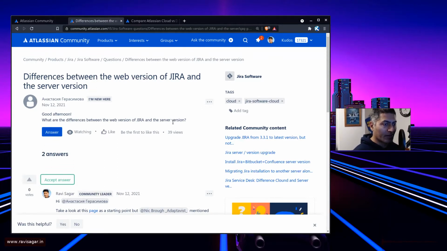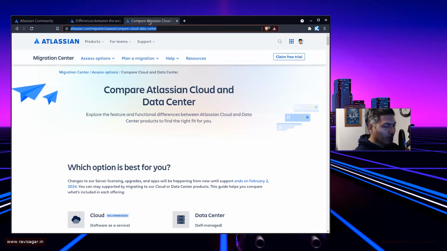Now, of course, it is not a straightforward list of things that I can straight away give you, but there is one really good resource that I highly recommend everyone to look at, and that is this page. If you have absolutely no idea about the difference between cloud and server, or I should say data center version of Jira or any Atlassian product, it is basically something that you would install on your own server, on your own data center. And if you want to use the hosted version, you can of course go for the cloud version.